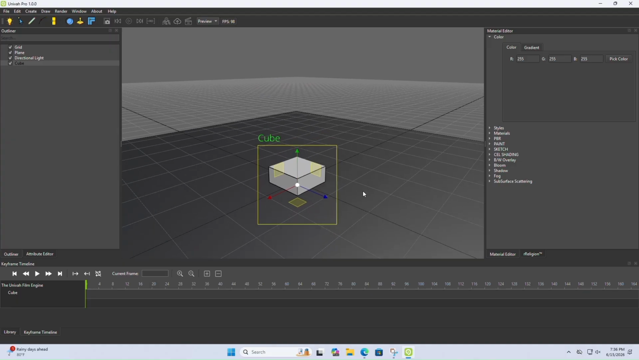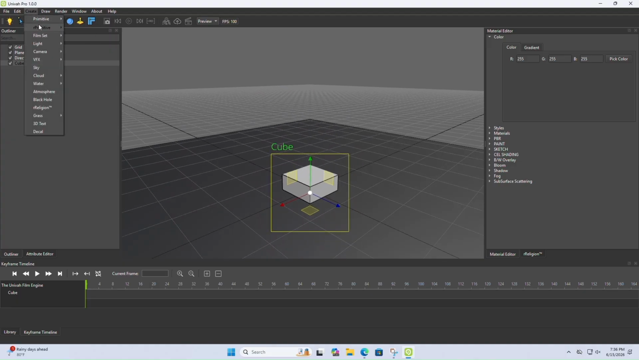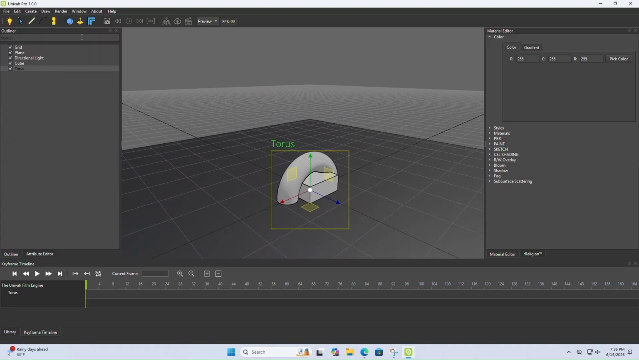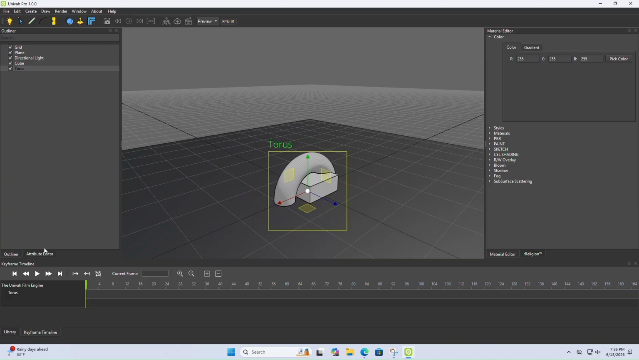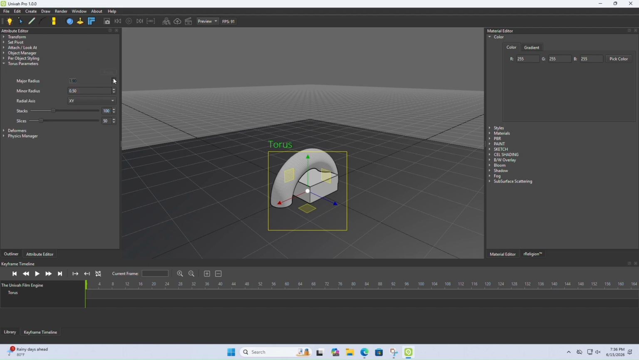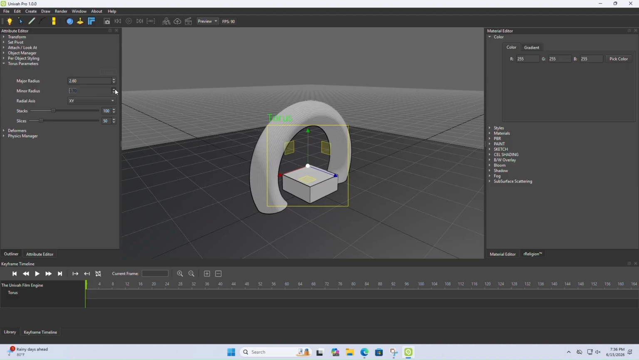You can select objects two ways, by either clicking directly in the viewport, or if for any reason an object is occluded by another object and it's hard for you to select that object in the viewport, go ahead and click it in the outliner. So using the outliner to select objects is the most accurate way to select objects in Univah.